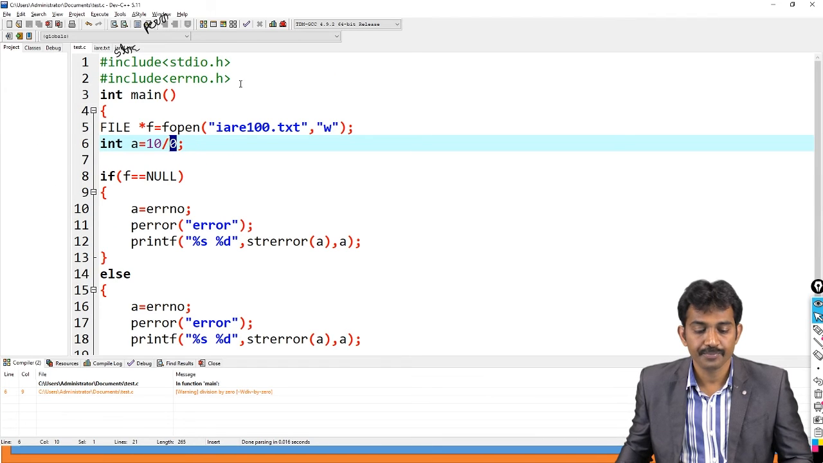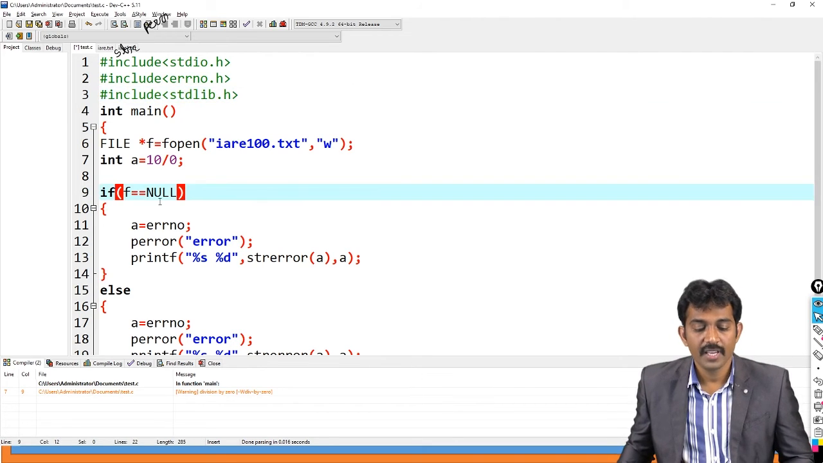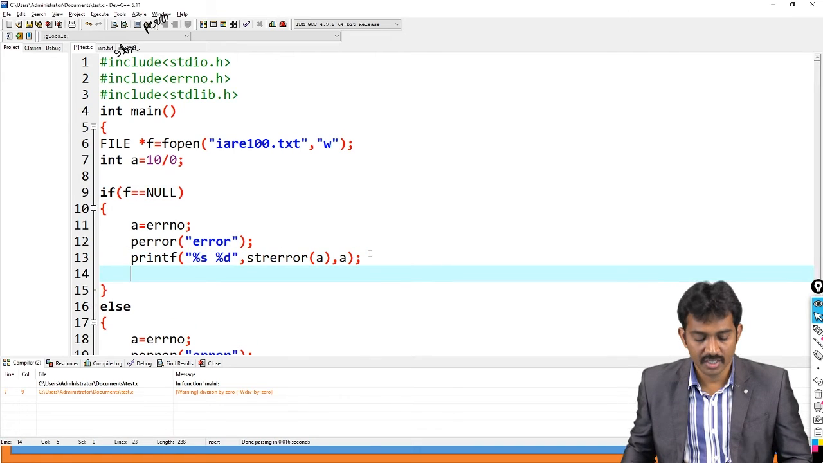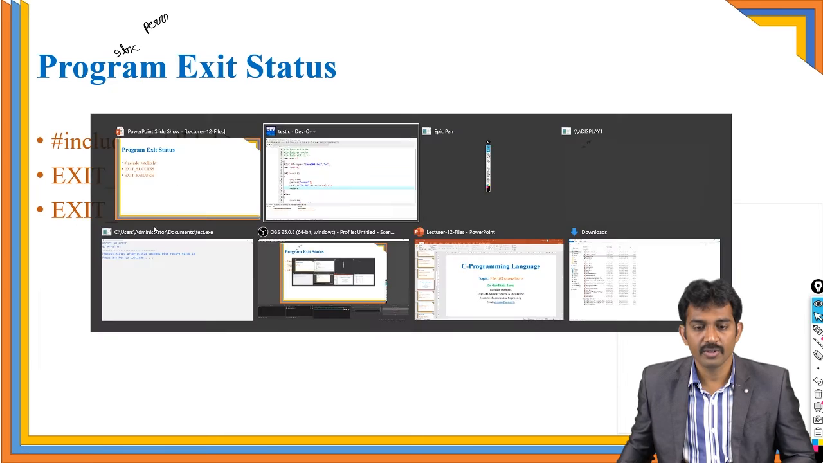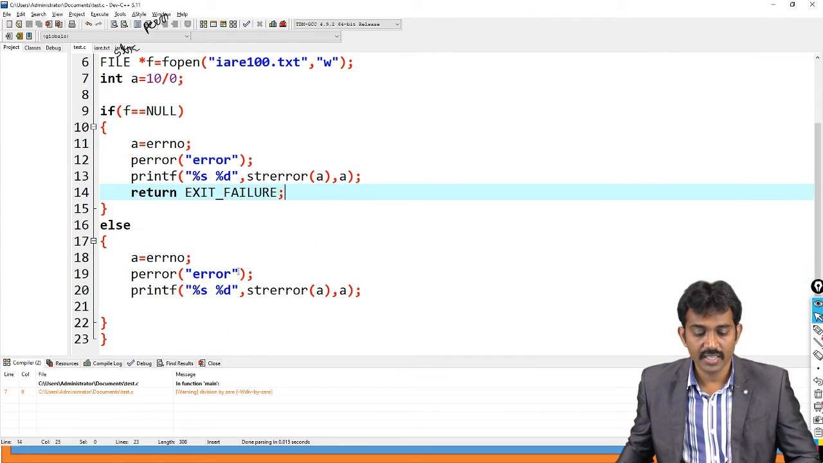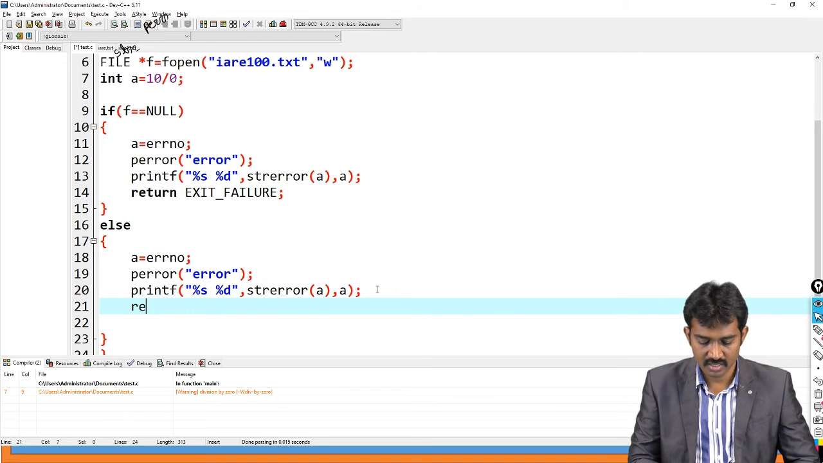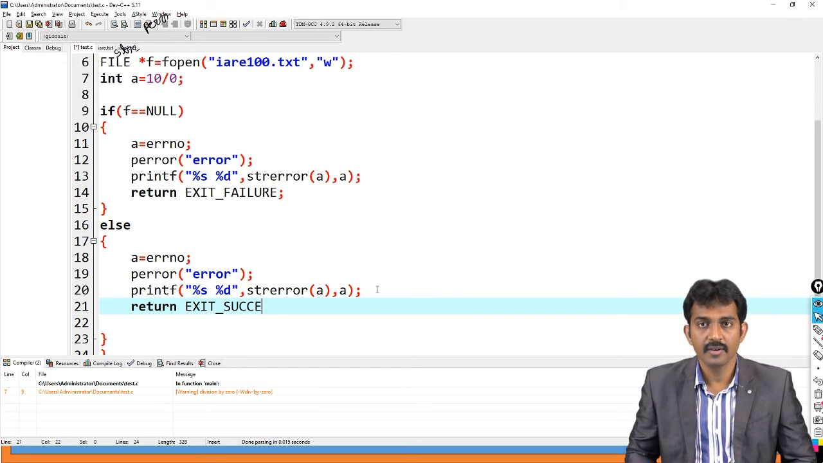stdlib.h. See, hash include stdlib.h, right? Here, if f equal to n, right, then you can use return. So what is the failure message? Exit failure. Is this clear? Exit underscore failure. Right? If it is success, then you can return exit success.